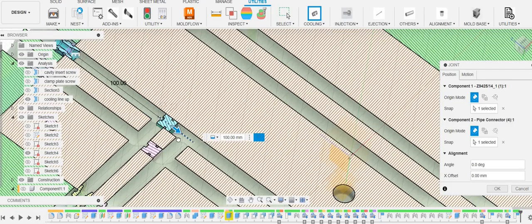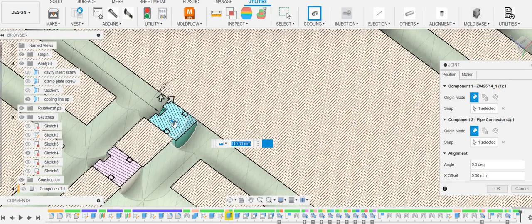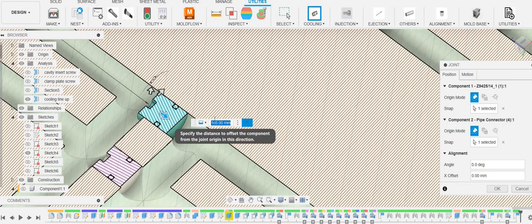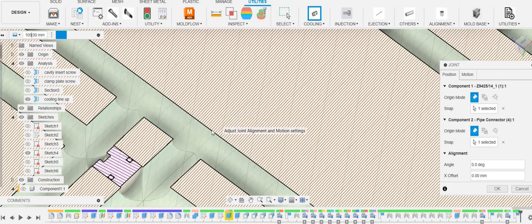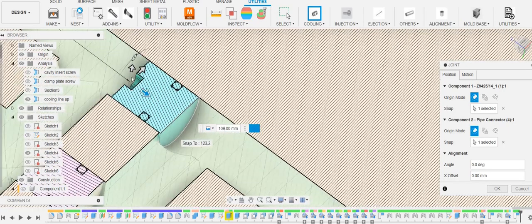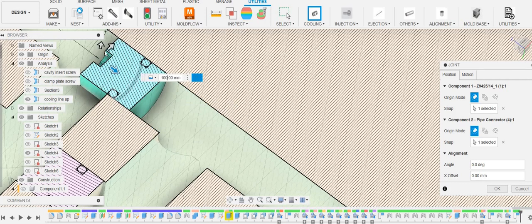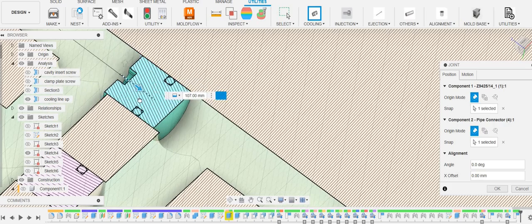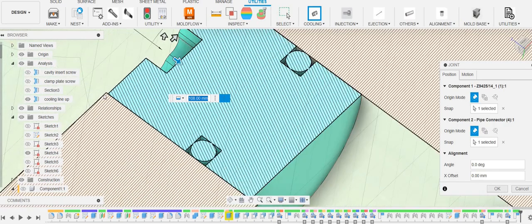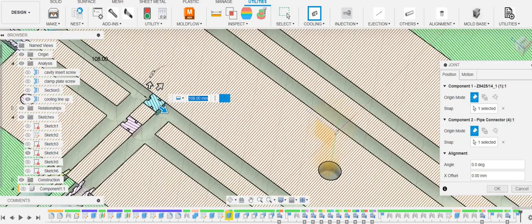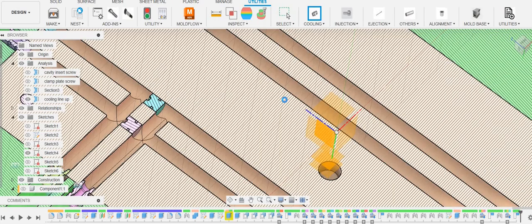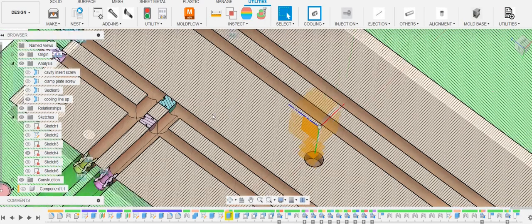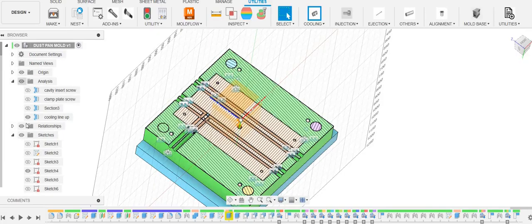Then draw the offset to here, just fitting one point there. Yeah, I think I need to go for 100. I think that's just okay. So we're done with the cooling system.